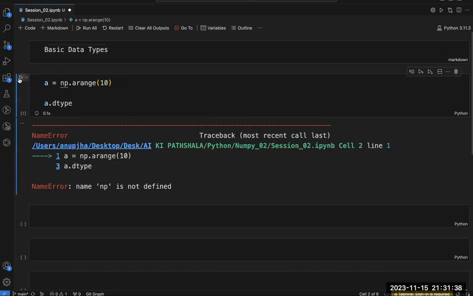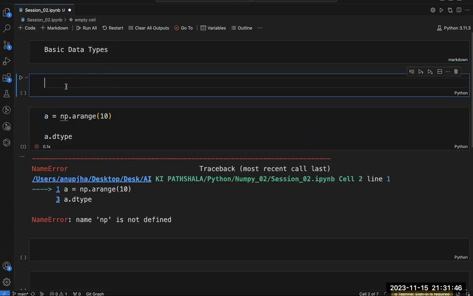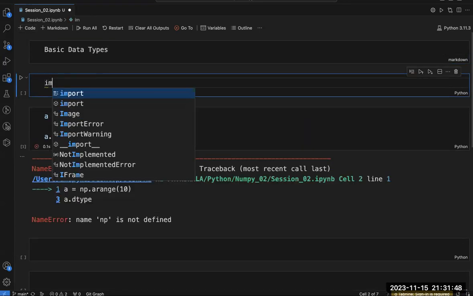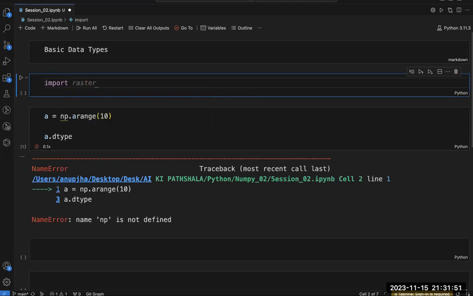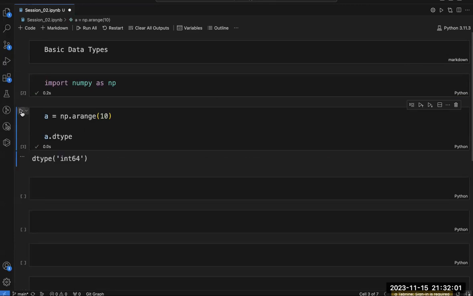And if I run this, okay, pardon me, actually I have not imported NumPy. So let's first import NumPy as np. Fine. So whenever you start, you have to first import NumPy. So I have imported NumPy here, and if you can see, the data type is int64. That means this is an integer data type.